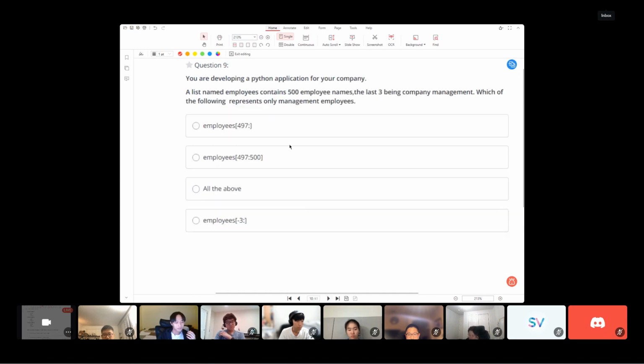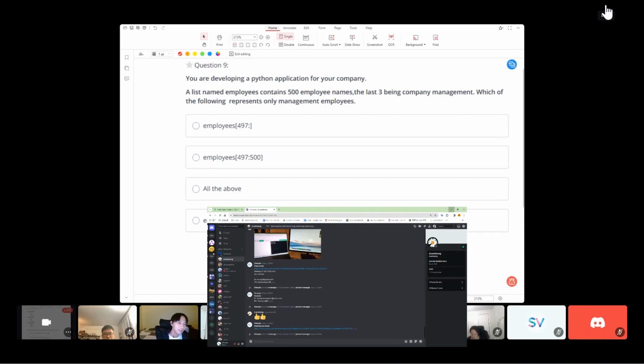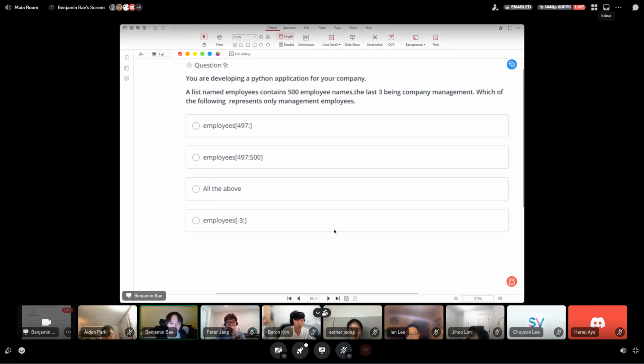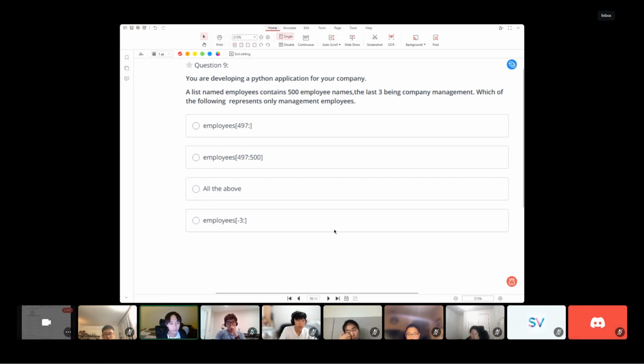All right, next. You're developing a Python application for your company. There is a list named employees containing 500 employee names, the last 3 being company management. Which of the following represents only management roles? Careful, or they might come for you and fire you. How do you pick out the last 3 company management? Who's the last 3 on a 500 employee list? You have 4 options here.